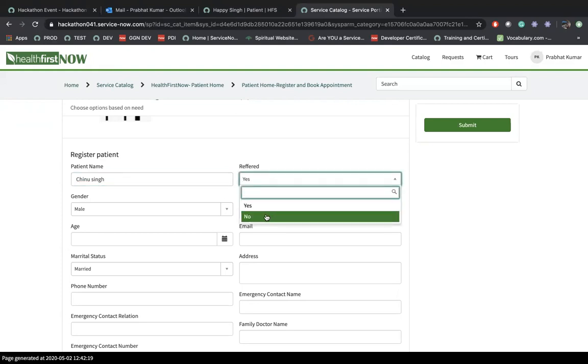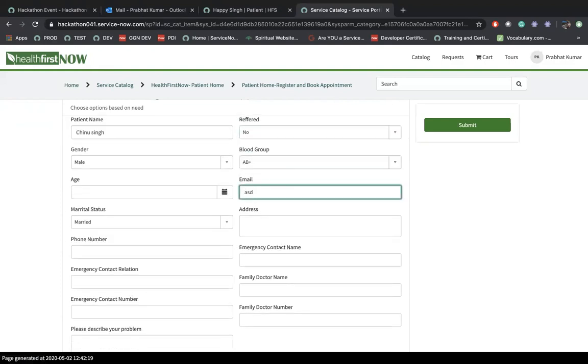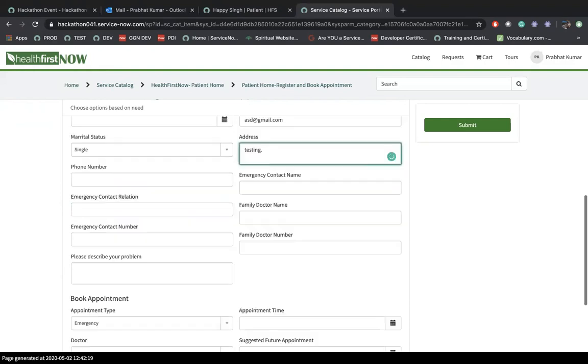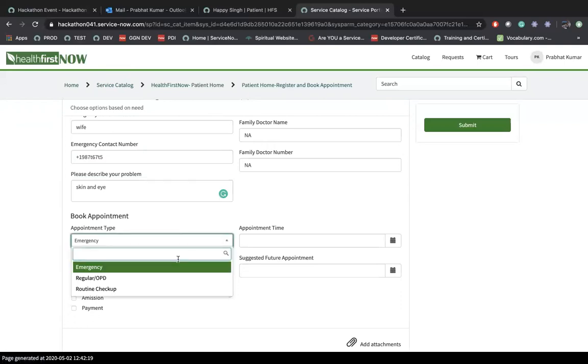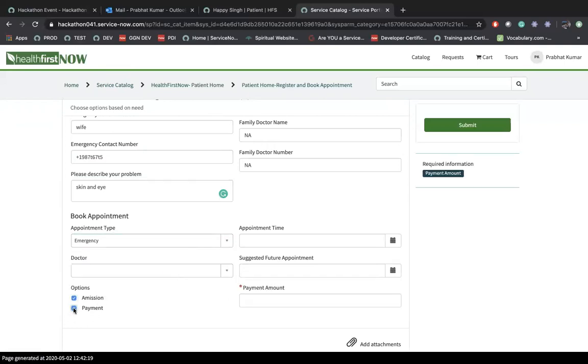Okay, I'm going to quickly populate all the required fields, and I'm going to hit OK just to save time. I'm going to book an emergency appointment. If admission is required, then yes. The doctors.